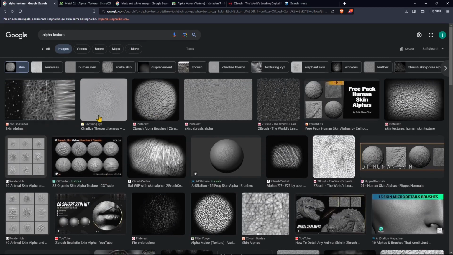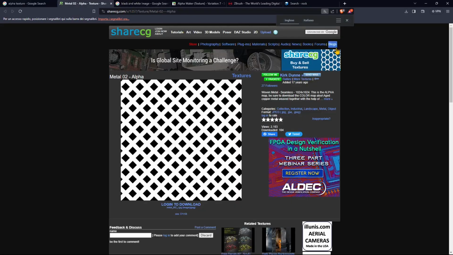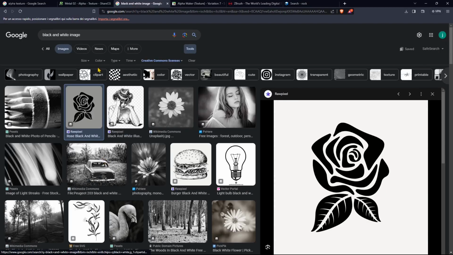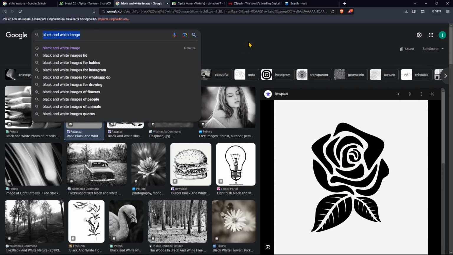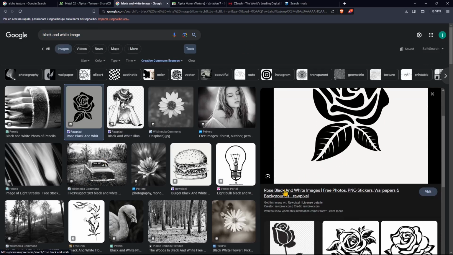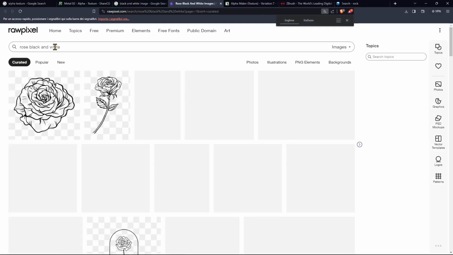Now there are some sources. You can find your own sources once you understand what you're looking for, which is a black and white image. There are many different sources here, or you can just look for a black and white image. This is the rose that I'm using. It's a rose, black and white, from Rawpixel. If you want to search for it, you can just find it here.